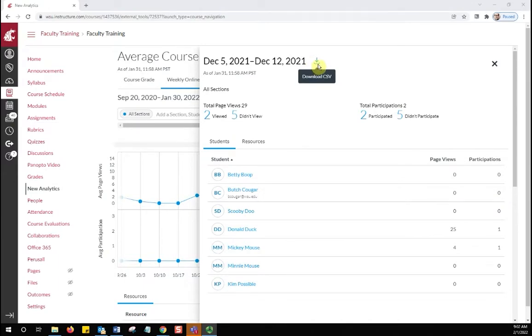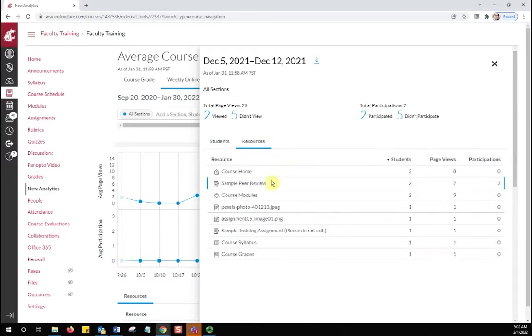Now moving back up to the top of the page, to the right of the date, you'll notice there's a Download CSV button. Select this and you will download 2 spreadsheets, one that contains the individual student names along with their page views and participations for that week, and the other one will include a column listing the individual resources, the numbers of students who participated or viewed in those resources, and then the actual number of page views and participations for each resource.